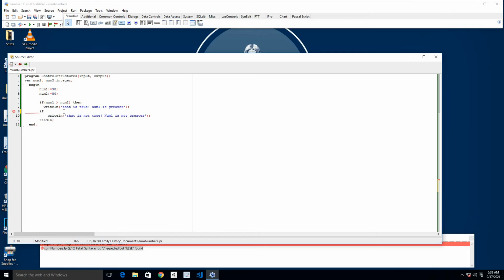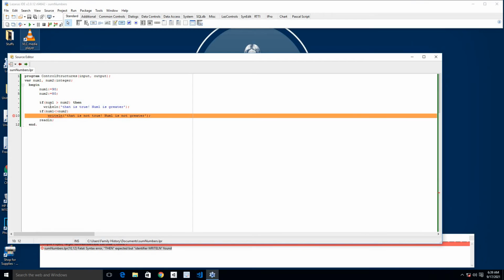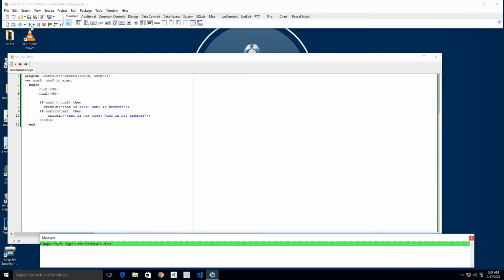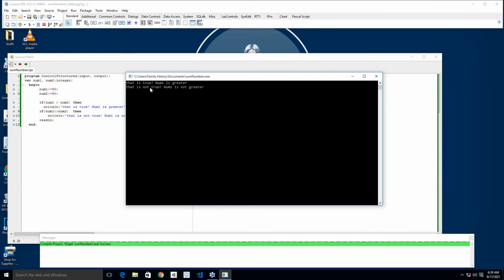We can do that by saying if num1 is not greater than num2, then we want to writeline, it is not true, it is not greater. But is this actually true? Num1 is actually greater than num2. So we are not supposed to be saying this here.